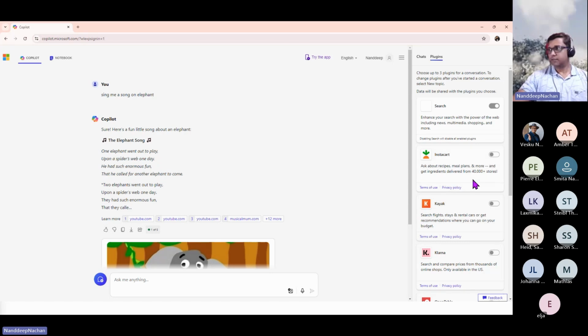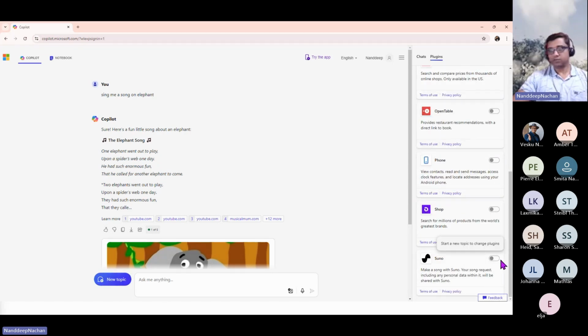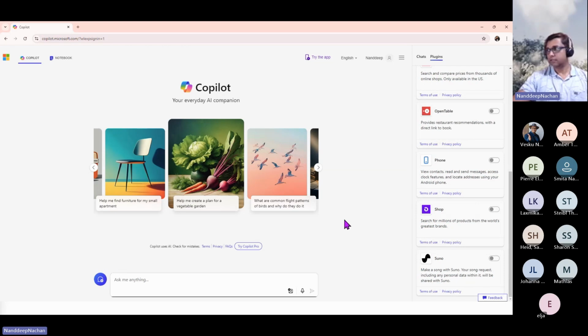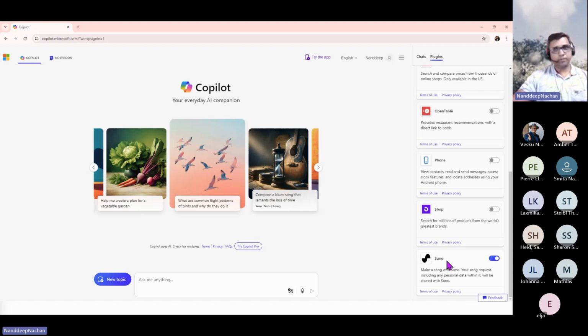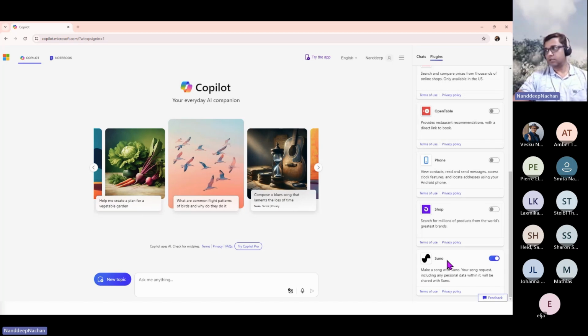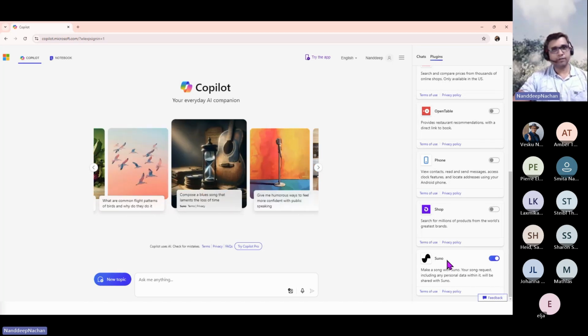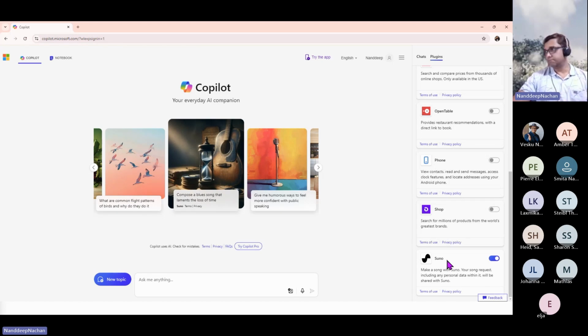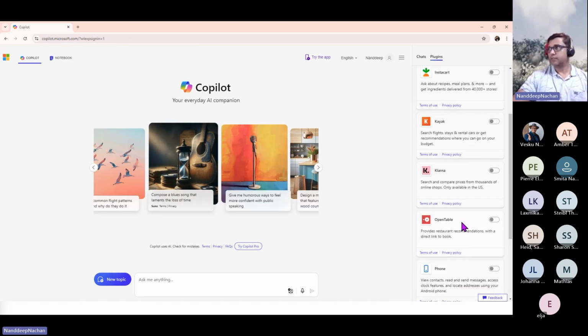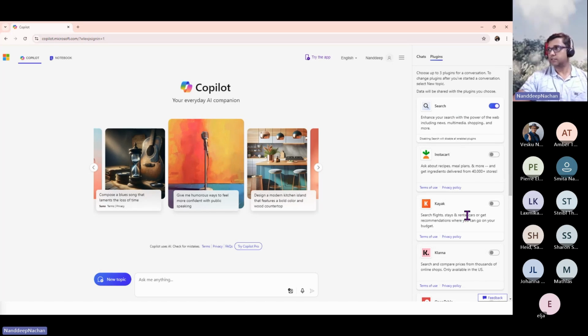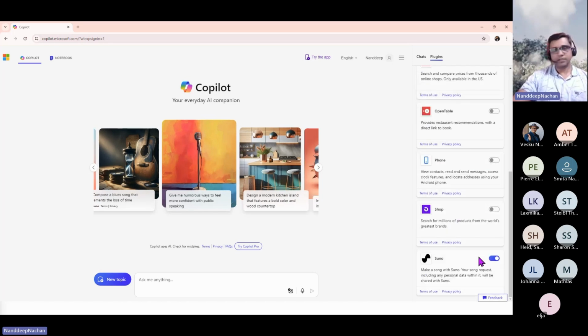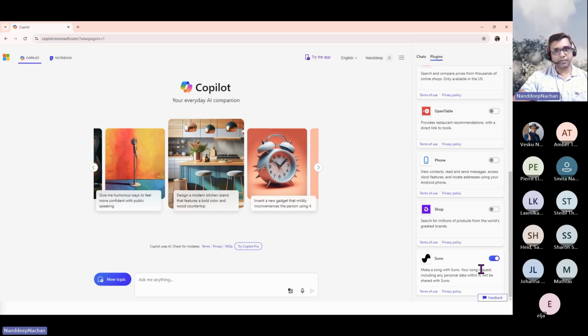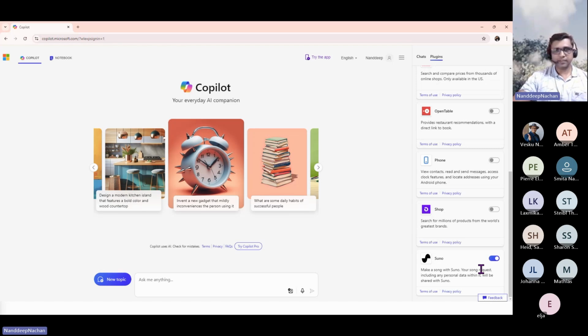There are various plugins available, and one of those plugins is called Suno. I will have to start a new topic so that I can make a selection for this plugin. Every time you enable any plugin, you will have to start a new topic or new chat conversation so that it can detect all of the available plugins and give you the result accordingly. There are various plugins available, for example Search, Instacart, Kayak, and many more. I have just enabled this Suno, which is a powerful generative AI functionality which can help you translate your ideas into song.